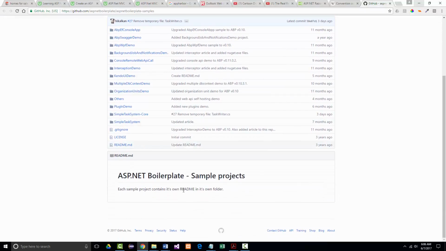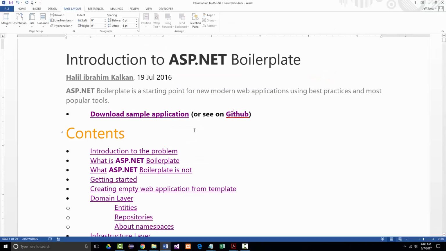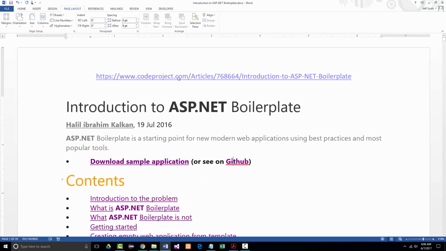They've got some sample projects, and each is in its own README folder. So it looks like there are some examples here. I'm not going to do anything with them because I don't know how they work, and I might end up embarrassing myself. I'm not going to do another lecture on this, but you might want to go out to codeproject.com, articles 768664, Introduction to ASP.NET Boilerplate. I'm going to keep that one up because I'm going to look at that one later myself.